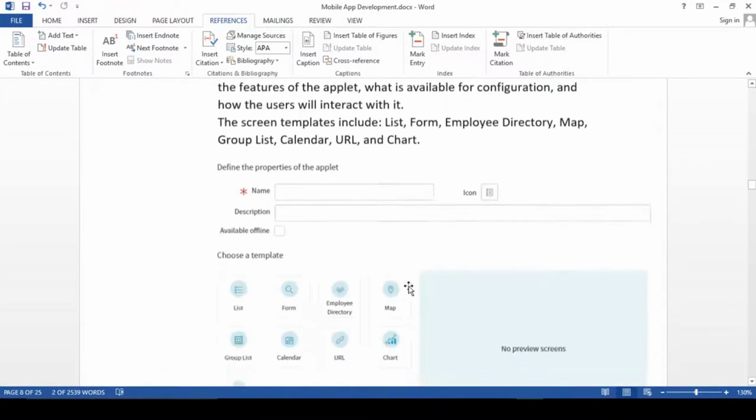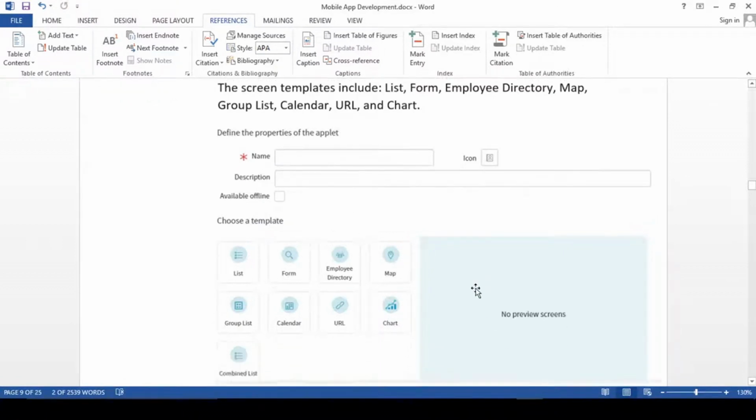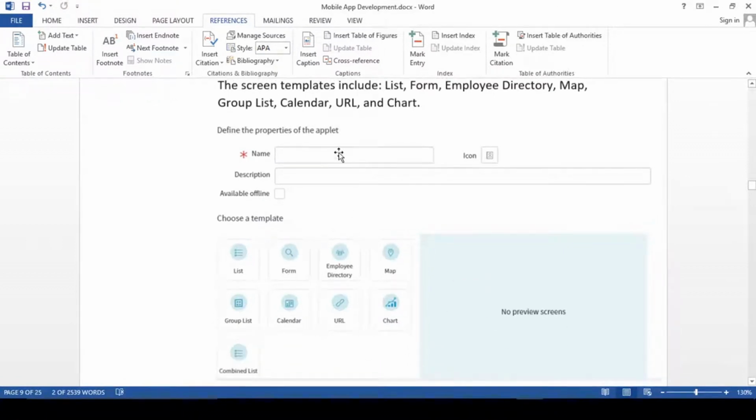So here is the screen template. While creating, as you can see here, you define the properties of the applet. This is the applet form basically, and in the applet form you have to provide the name, the purpose for this applet you are creating, and whether you want to make it available offline or not. If you check this checkbox, then it will be available offline.